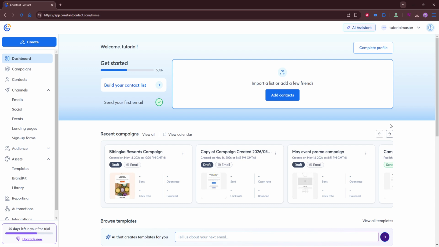First, open your Constant Contact email draft. If you already have a campaign in progress, head to that draft so you're working right where your content lives. This keeps your formatting intact and makes it easy to see the link in context with your design and copy.